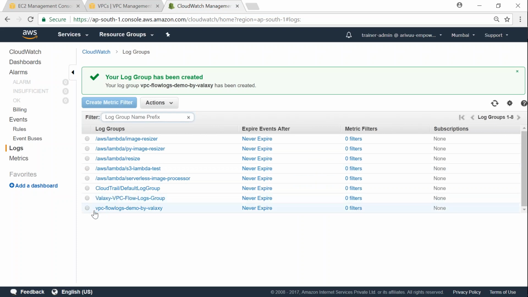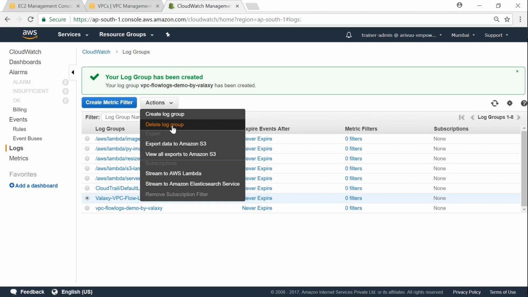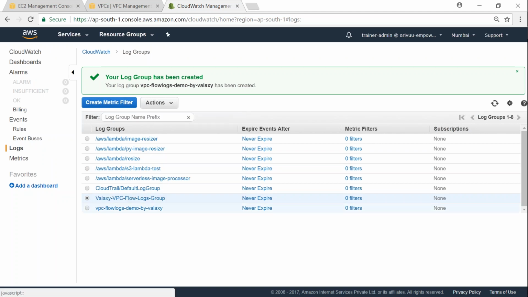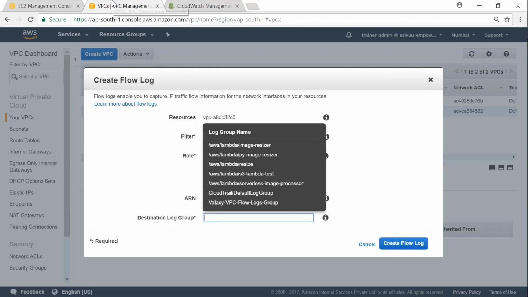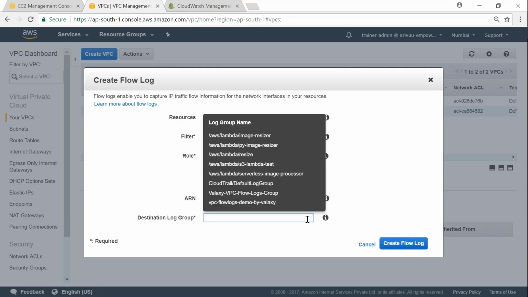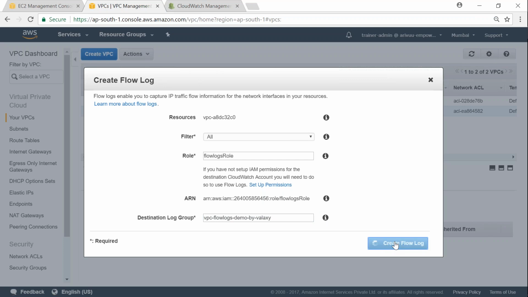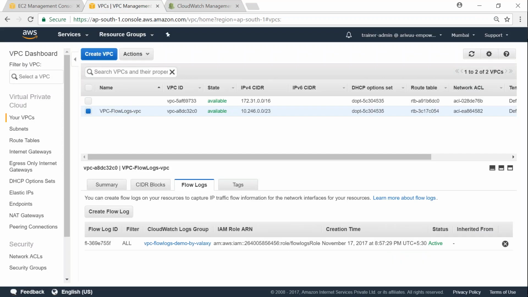You see here there are two. I can go ahead and delete this one, which was created earlier. I can delete this one also, but let it be there because there might be some logs. In case our logs are not flowing, we can go ahead and check this one. But this is the one we created just now, VPC flow logs demo by Valaxy. We'll go back to our VPC dashboard and click on this button again. It will refresh and show our log group as well. Just click on this one and click on create flow logs. That's it. We have set up our flow logs and it will start monitoring, and you can see the status is active. It is going to monitor all the traffic that is happening in my VPC.